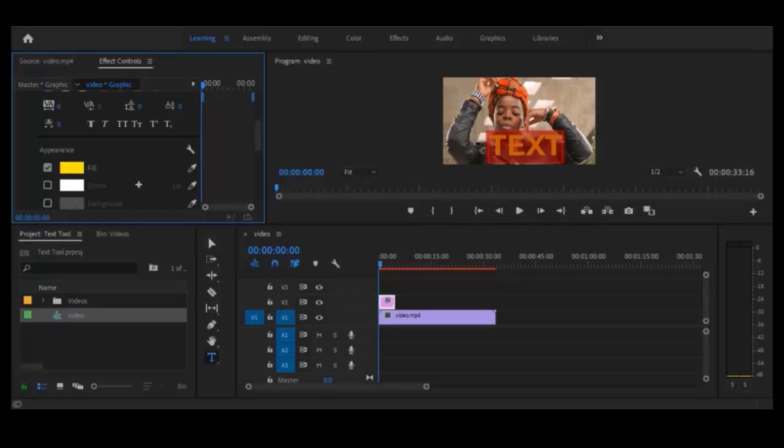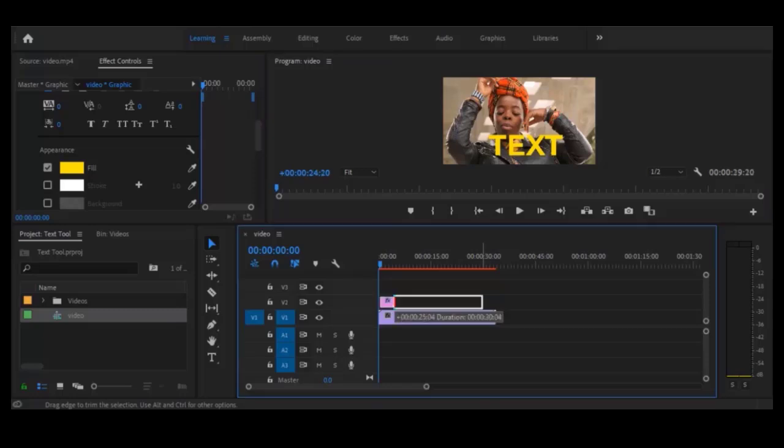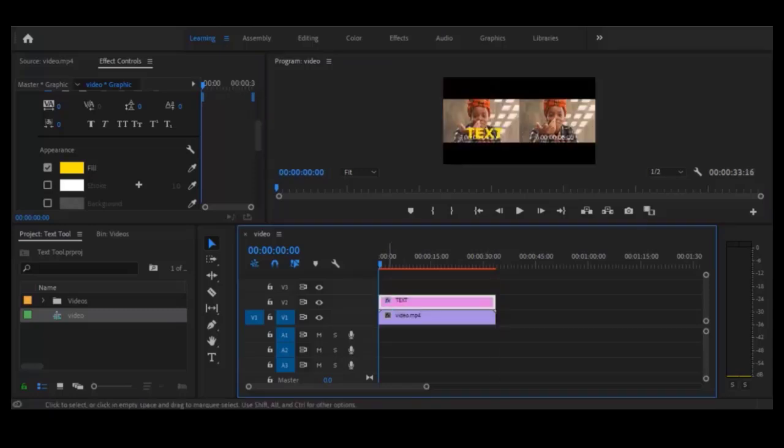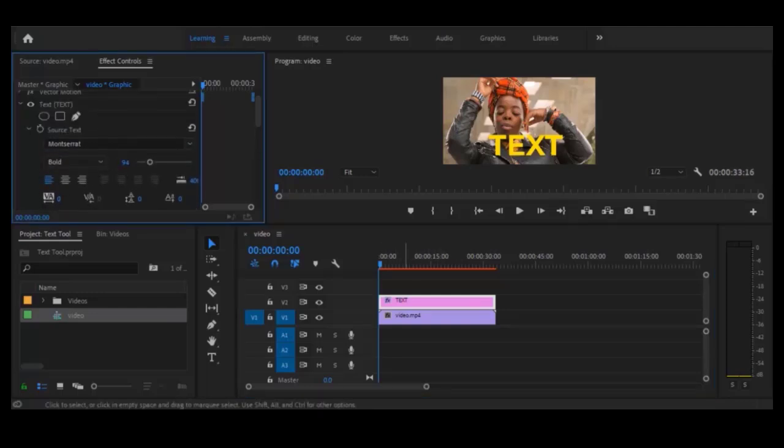And over here is the stroke, which means the outline if you want to add. So I'm going to let that be as of now. As you can see, I have added my text and I've also changed the font style and the color as well. So I'm just going to increase the length of my text panel over here.